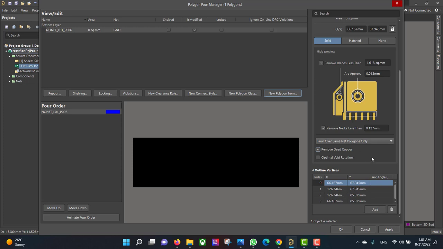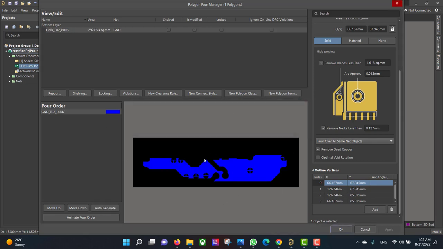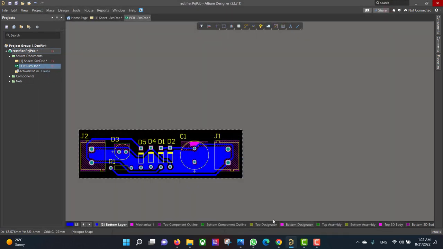It works as an antenna, not exactly in that circuit, but it will make a problem in high frequency circuits. Then we will select all same net objects, then we will hit Apply, then Yes, this is the shape of the polygon, then hit OK.